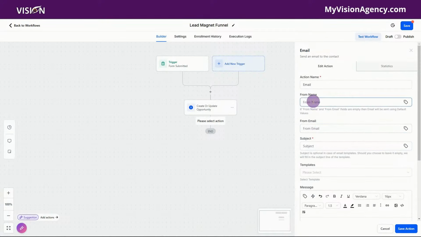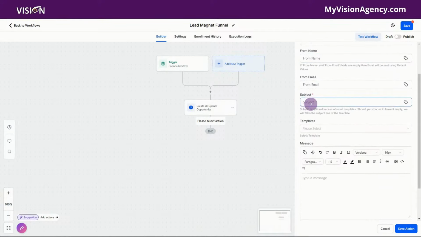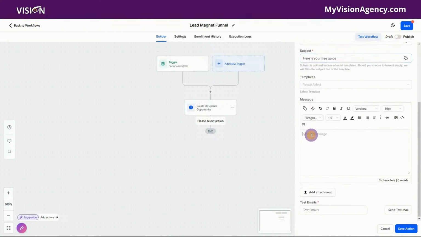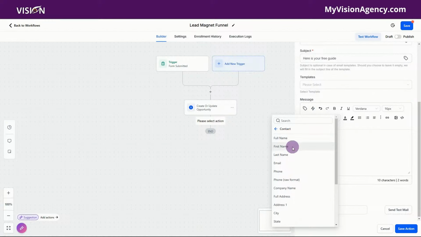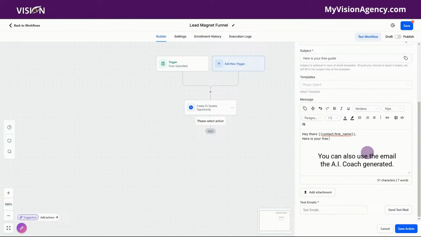And then you want to put in your from name, your from email address, your subject line, like here is your free guide. And of course, you can choose a template. I'll show you that in just a second. Or you could just type this out. Here is your free guide.